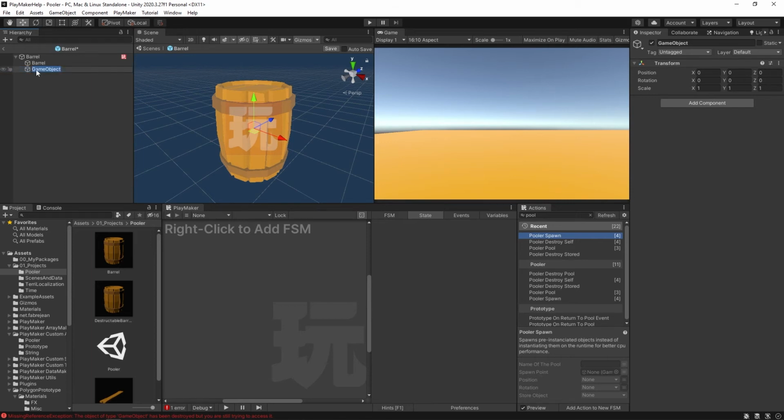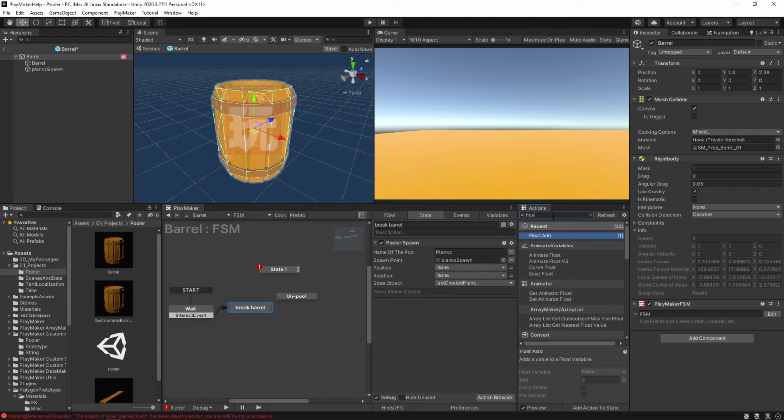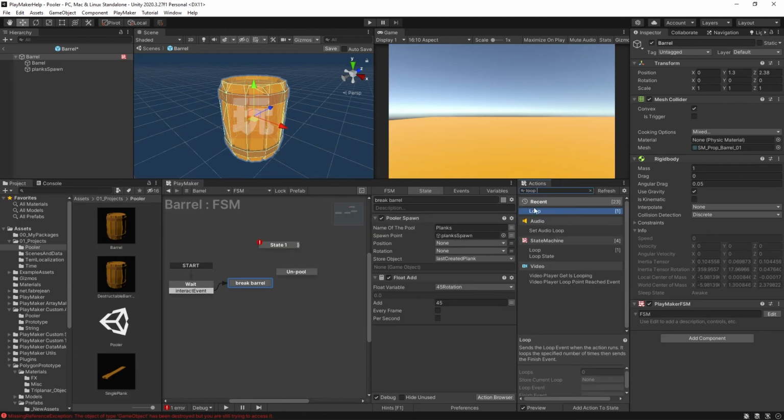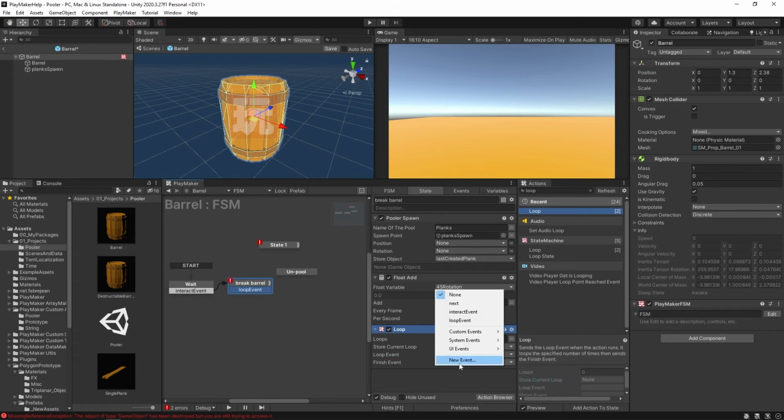And we're gonna call this planks spawn. Okay, so I'll drag and drop there. And we're gonna store the object as last created plank. Then we're gonna do a float add and we'll call this 45 rotation and it'll be adding 45 to it, and then a loop action, which will loop, let's say 6 times. Okay, it's gonna have a loop event and a complete event.